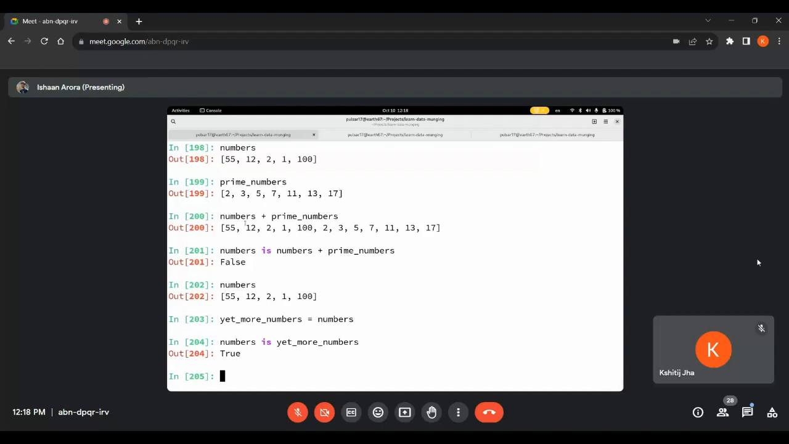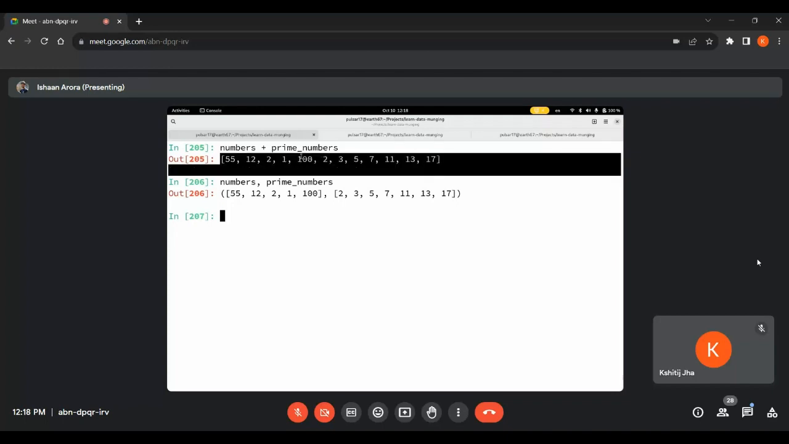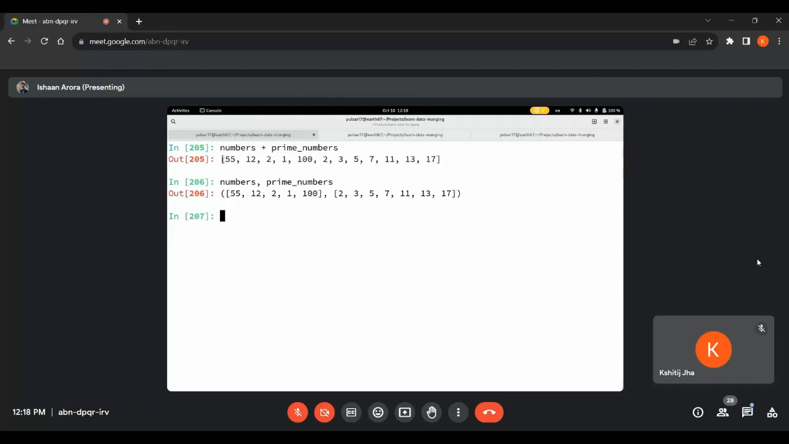Alright. So yeah, back to the agenda, numbers plus prime numbers. So numbers is this, prime numbers is this. What if I wanted to add these numbers to the original list? What if I wanted my list to have these numbers and prime numbers as well? Although this list achieves what I am saying, it creates a new list. I want these prime numbers in my original list.